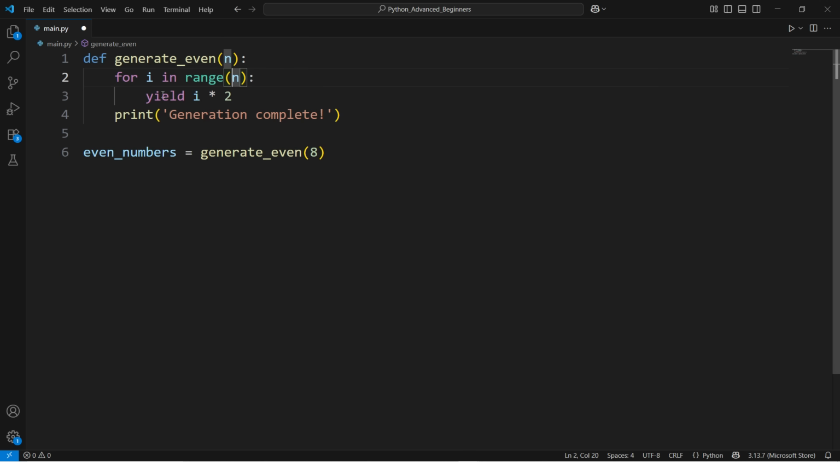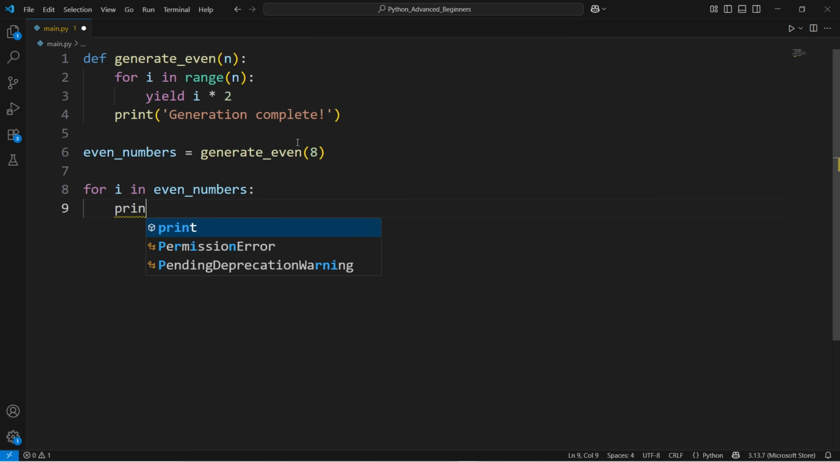So for every iteration, the yield statement is returning a value and placing it in a dynamically generated element, i.e. in our generator. And our last step is to iterate the generator. So let's come here and hit enter a few times, and let's create a for loop. So type for I in, and then even numbers, and then a colon. And let's go in the body of the loop and print out I.